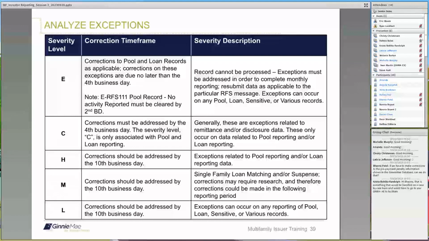High or H-level exceptions are related to pool and/or loan level reporting. Medium or M-level exceptions are related to loan matching and/or suspense. Low or L-level exceptions may occur on any of the information on the 4 types of records.